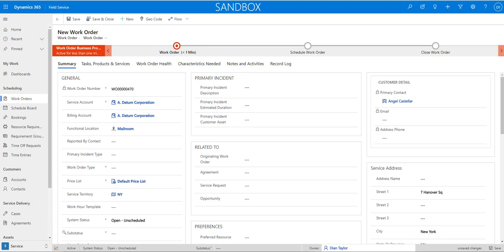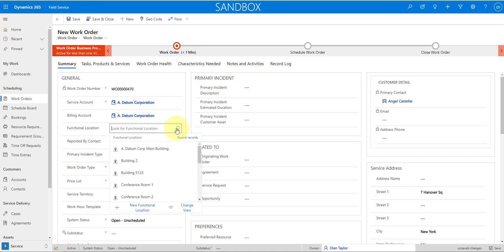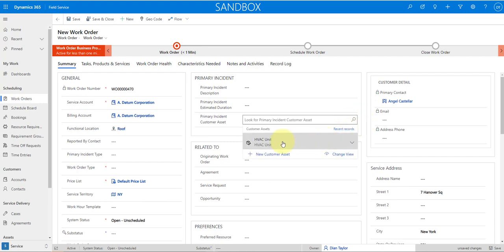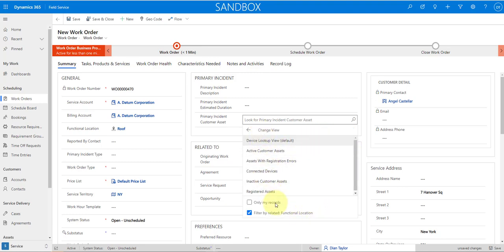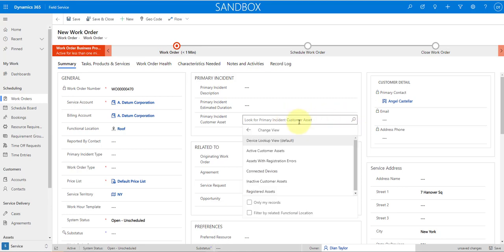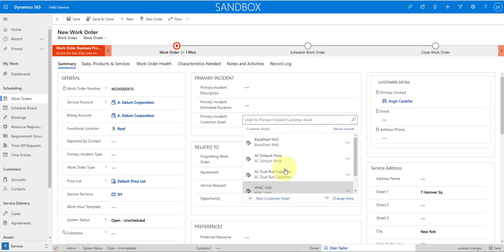Let me try that again. All right, so instead of doing the mailroom, let's try the roof. Here we go. So now we can select that HVAC unit, right, which was on the roof. Now, if I needed to change this view, if I wanted to be able to select other assets, I can just go ahead and click that change view, right? And then I can uncheck this so it doesn't filter by that functional location. And now I should be able to go ahead and just pick, oops, device lookup view, right? And now I can go ahead and pick any of those.